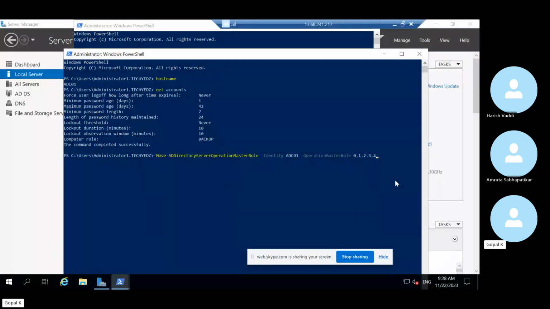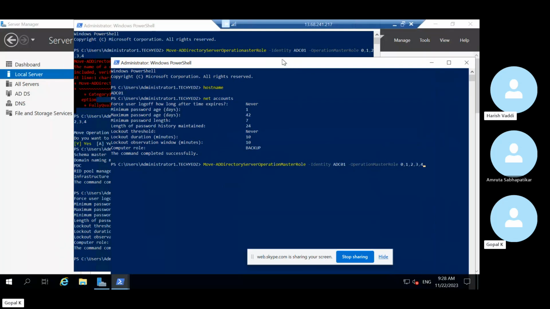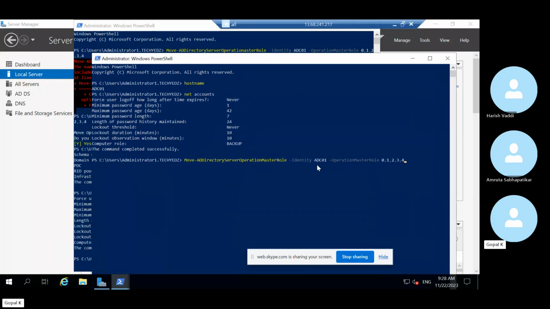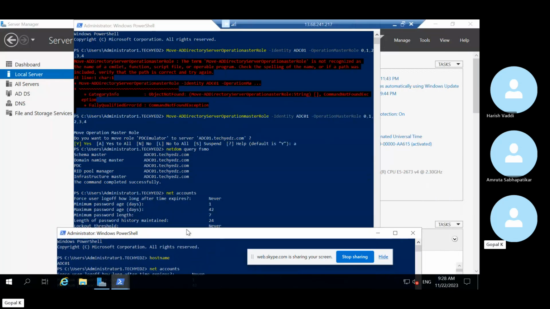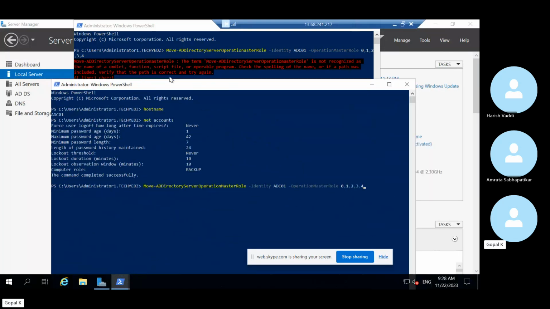Within no time it will transfer. Your ADC01 is the primary one? No, the identity which you mentioned, ADC01, is the alternate domain controller. The other server is DC01, which is the primary domain controller. Okay, got it.